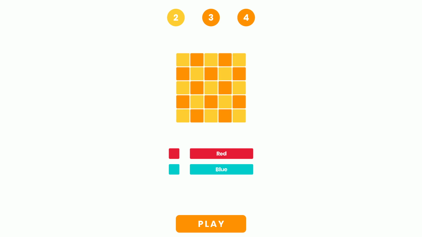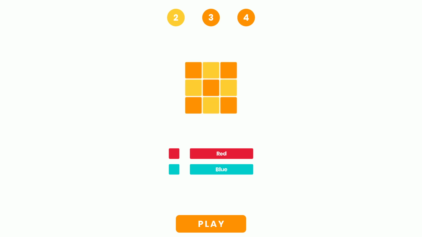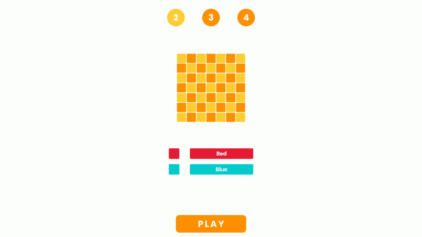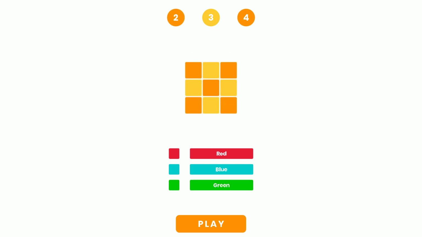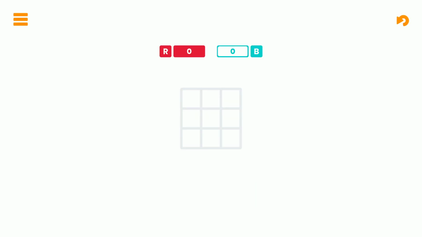Currently there are three modes: the 3x3, the 5x5, and the 7x7. We'll just play the default easy mode first, and let's also play the two-player mode first. As you can see, it's a pretty simple game. There is nothing much complicated.